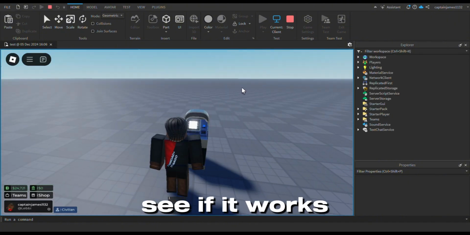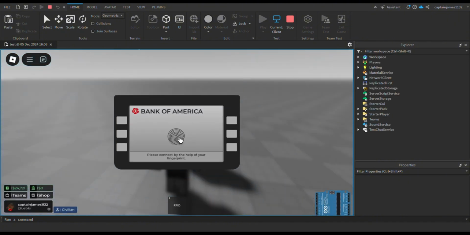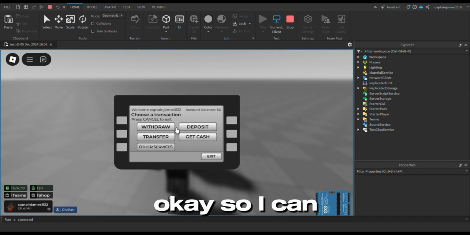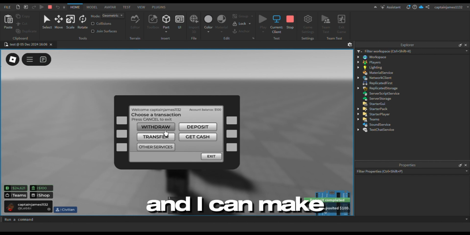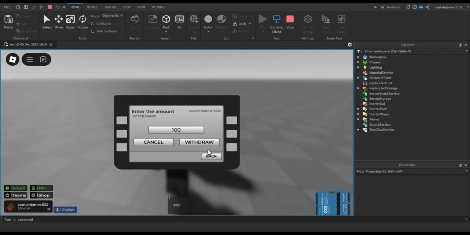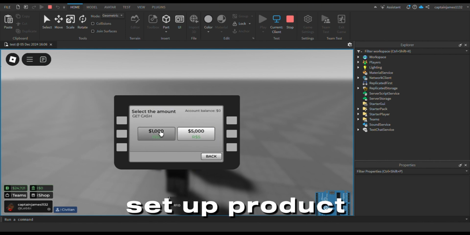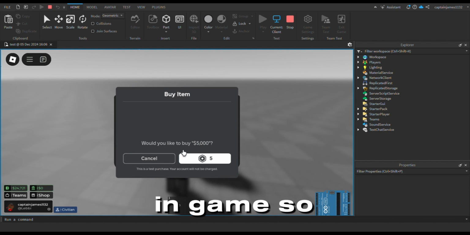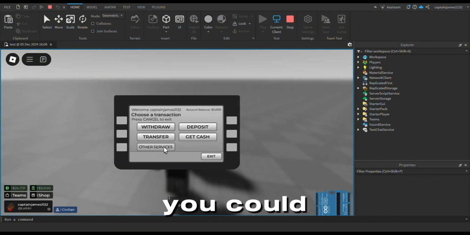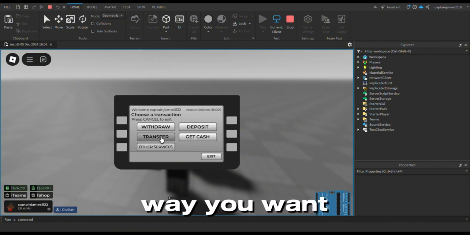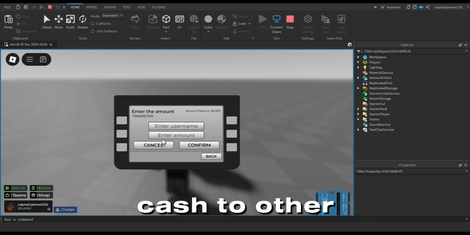Okay, let's see if it works. Okay, so I can make a deposit and I can make a withdrawal. You could also set up game passes by cash in game. So like this, for example. Okay, as you guys can see, that works. You could set it up in whatever way you want. You can also transfer cash to other players in game.